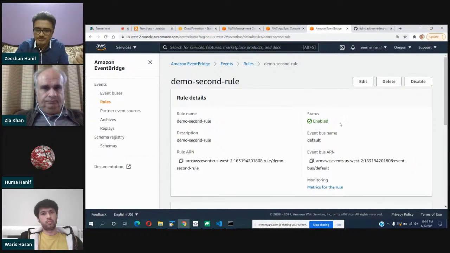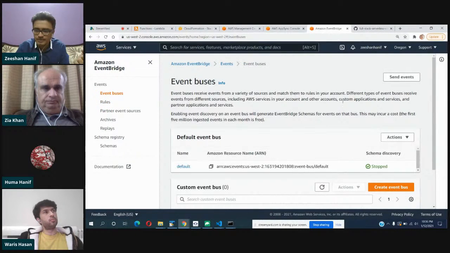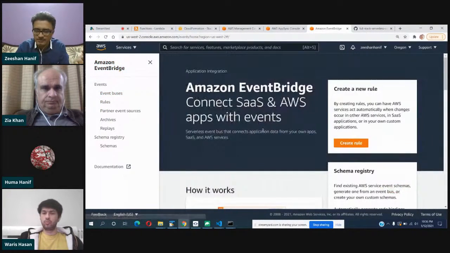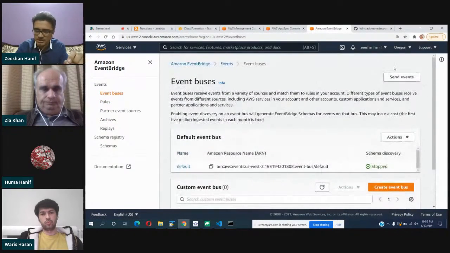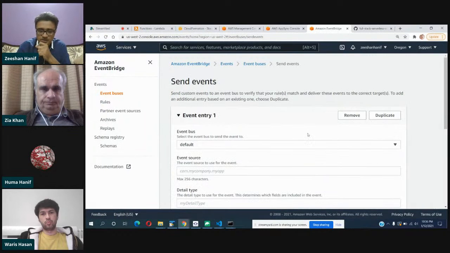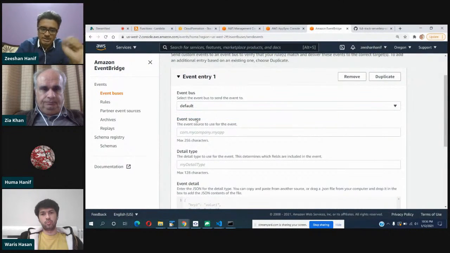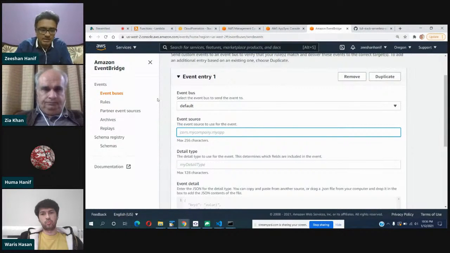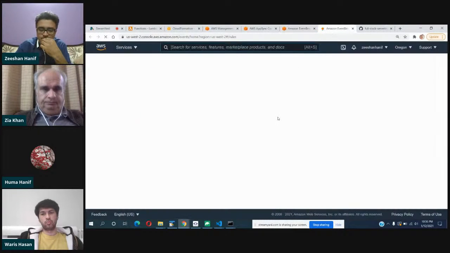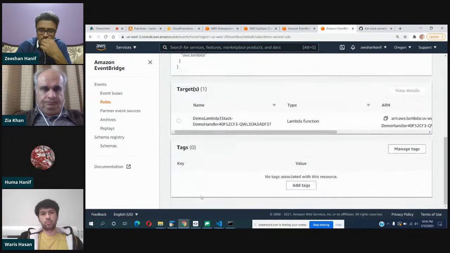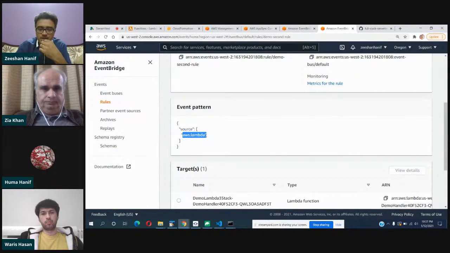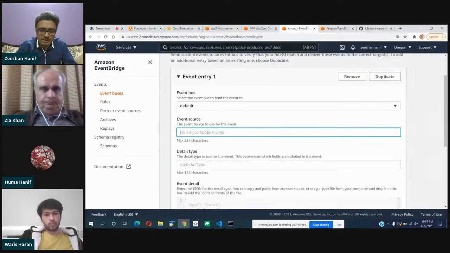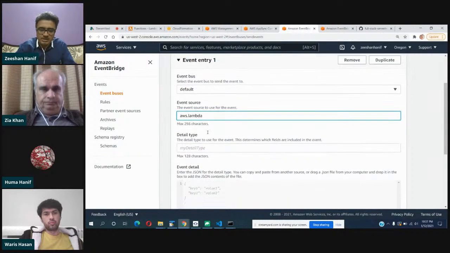So on the event bus, we have a send event button, or we can see it directly from the rules as well. So we have this button in two or three places. Let me click send event. Now we have a default event bus, so it will remain the event source. Now that's the source which we created a moment ago, and we said AWS Lambda. So whenever we fire an event, the source should be the same. So I have to say AWS.Lambda. It can be anything.